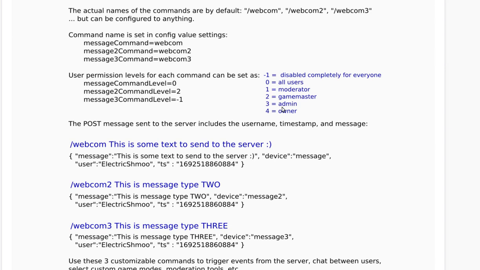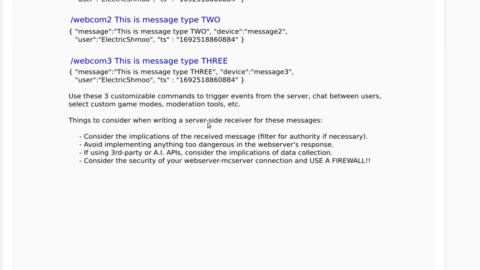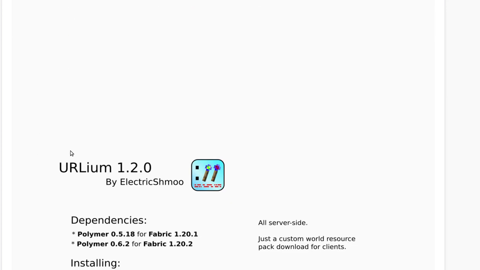This is the permission level, again, -1 to disable for all users. Be considerate of what powers you give. Even though these may be trusted users, I would simply restrict and filter things and treat them as suspicious information.